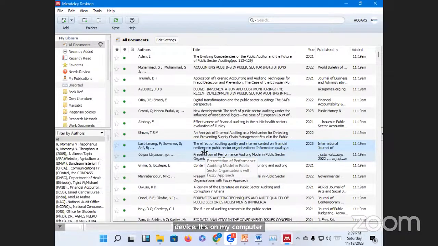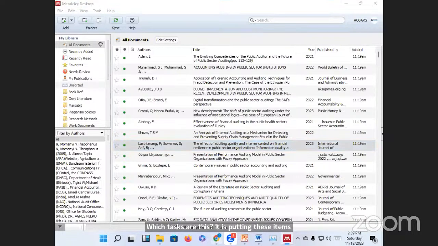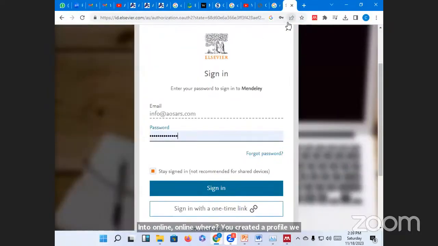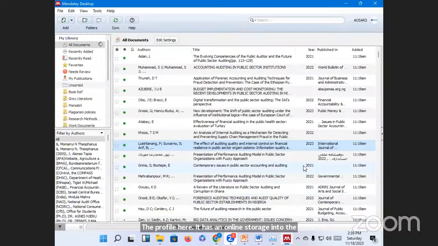Right? So Mendeley will also try to create an online backup of the same thing if you have your internet on. And that is what you are now seeing, completed one of 15 tasks. Which tasks are these? It is putting these items online. Online where? You created a profile. This profile has an online storage in the cloud. That's what Mendeley is trying to do.